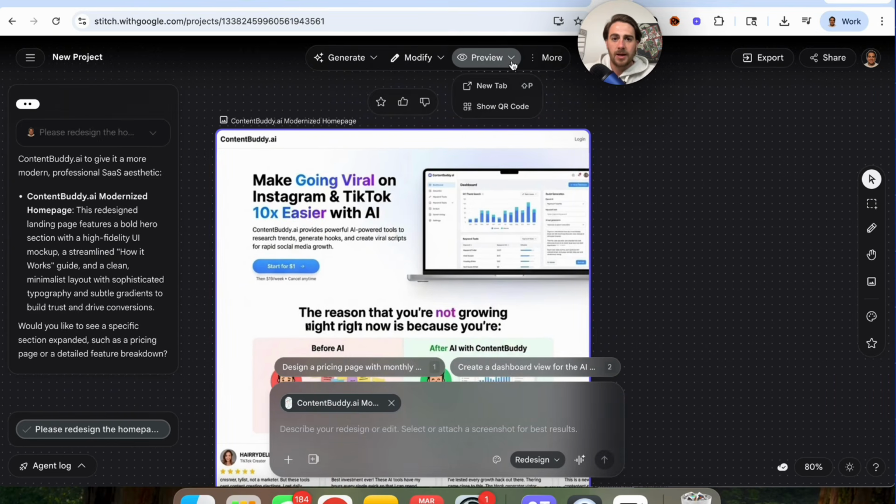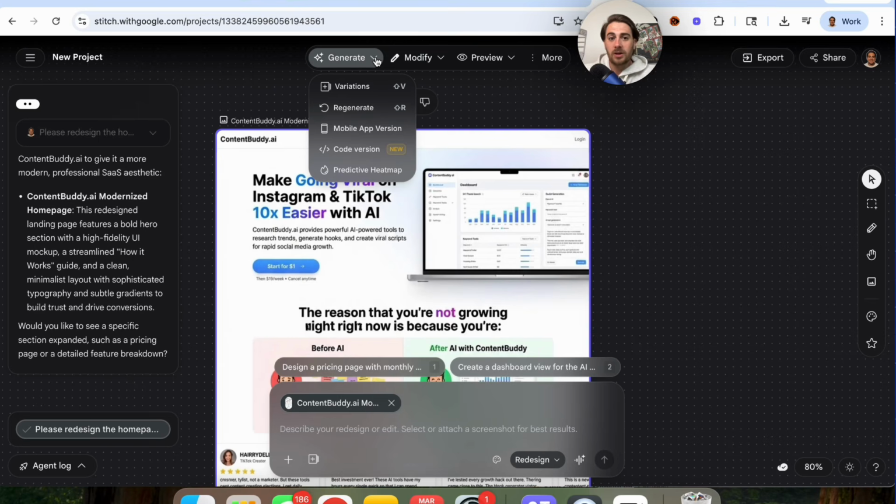And guess what? Now, if I come over here and I come under preview, we could actually see what this looks like in a new tab. If we come under more, we could export it, we could download it, we could then put it into AI Studio and it will actually code it out. We come over here and modify this. If we come under generate right here, we could literally get this to go through and make the coded version. So this will then code this up for us. Absolutely insane.